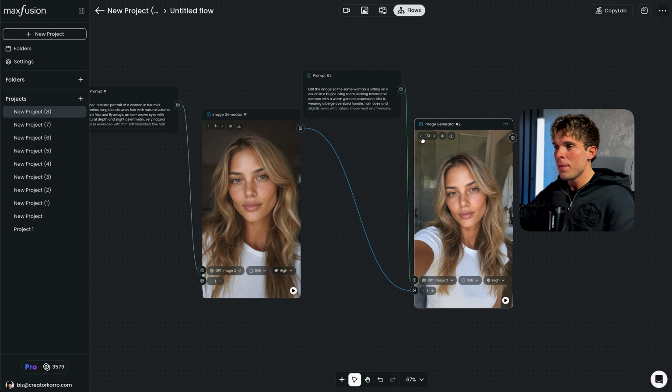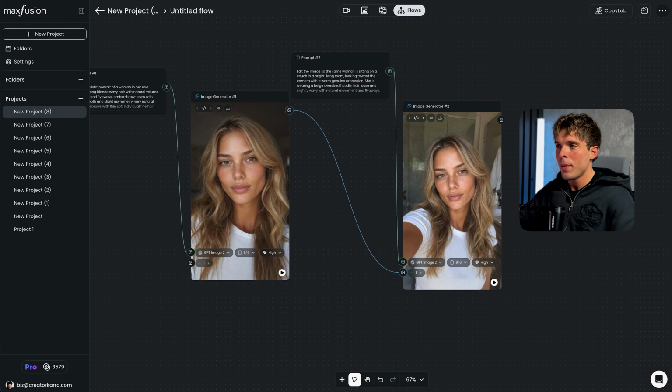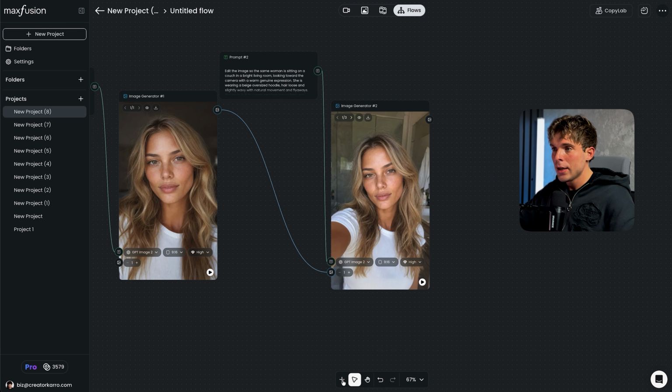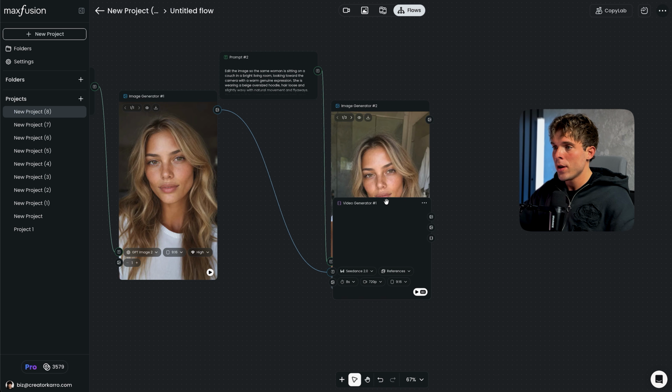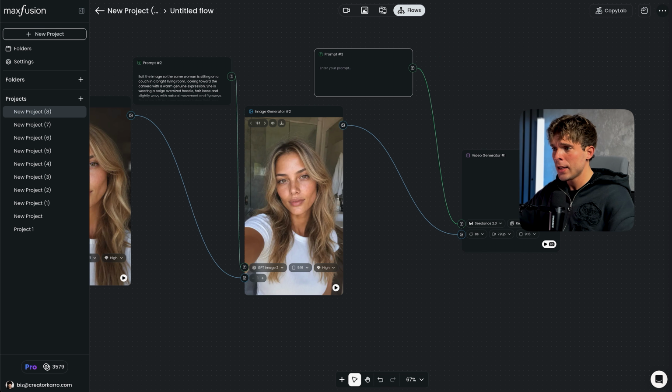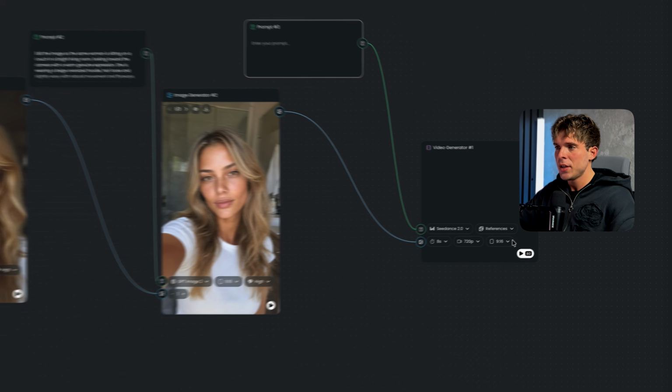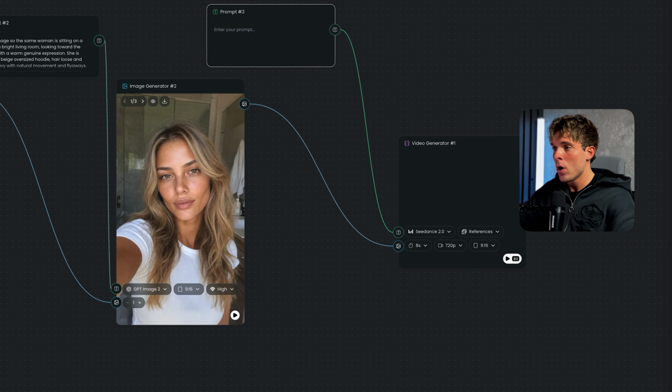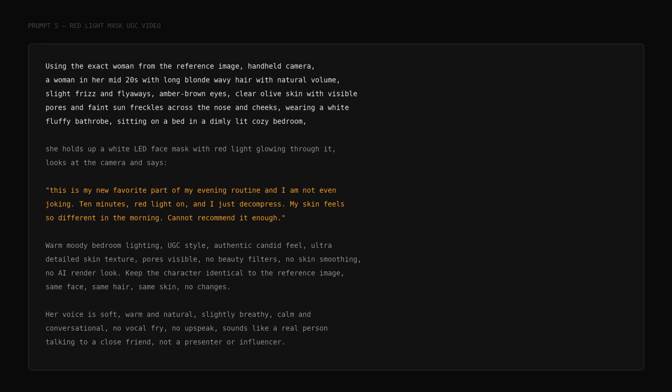I'm going to animate the bathroom scene and have her talk about the red light face mask. Click the plus icon and select video generator. Add a new prompt node and connect both the prompt node and the reference image into the video generator. Select the scene you want to animate. Make sure Seedance 2.0 is selected as your model and match the settings I'm using here. And here's the full prompt. You can change the setting, clothing, product description, and the spoken lines.